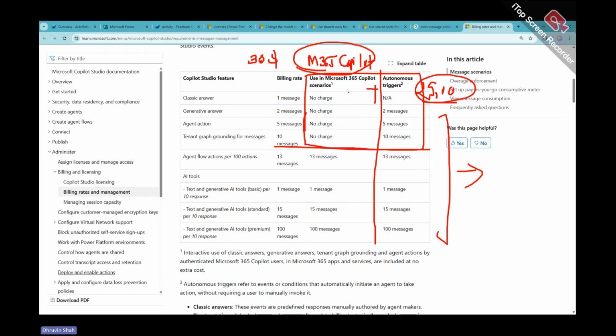So if you have both, of course you're not charged anything. But if you don't have this, then of course it will be charged from your message capacity. But only four are provided as complimentary. Even though you have M365, this is still chargeable.